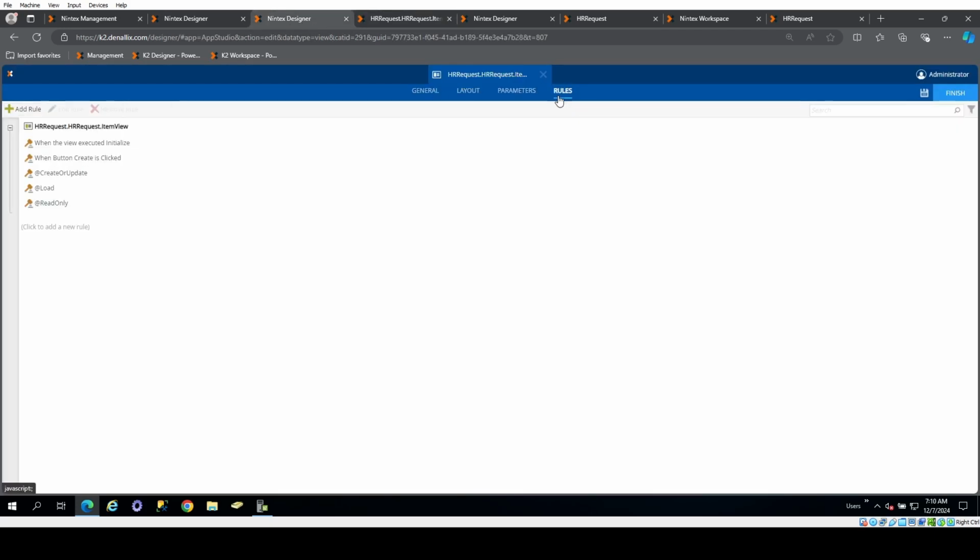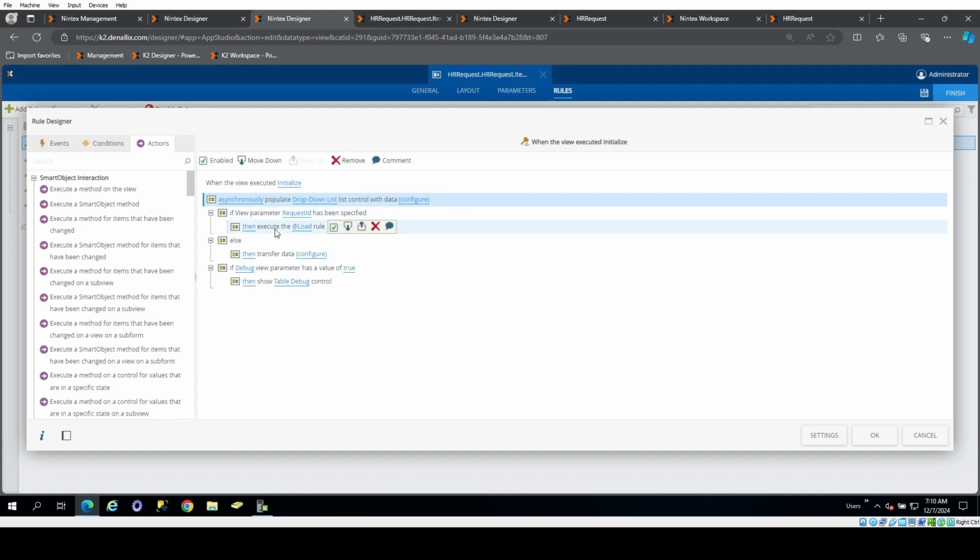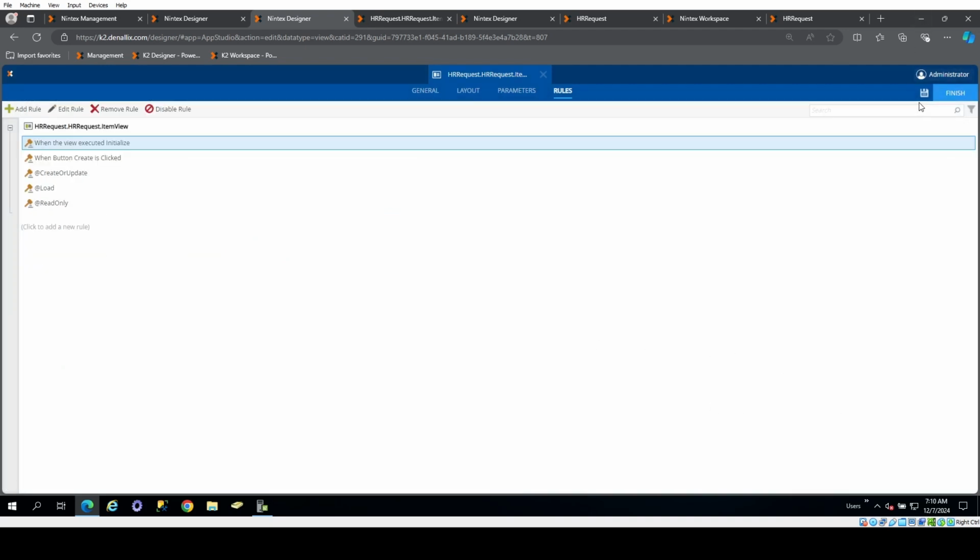So if I go back to the view, what I would like to do here, and this is most useful for these type of methods, is take my populate rule for the drop-down list control, and instead of making this then, I can make this asynchronous. So what that will do in rule execution is, instead of waiting for this rule to finish before loading the next, the request ID or going on to the next rule, it will just fire this rule off and forget about it. Just wait for it to come back when it's coming back. So we want to do this wherever we're loading a lot of data.